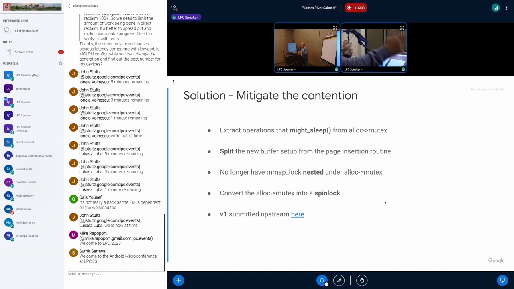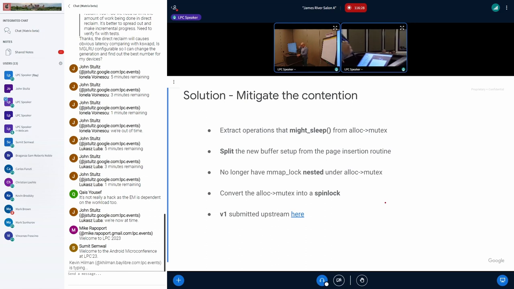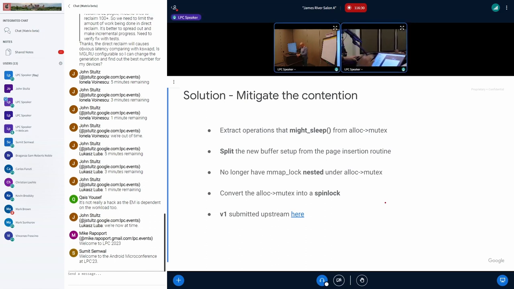So at the end of the day, it turns out that all the operations that would sleep or that would require having a sleeping lock under the alloc-mutex were gone, right? We were no longer doing the page insertions under the mutex. Mallocs and all of that were gone. So we were able to turn the mutex into a spin lock. That was significant performance.